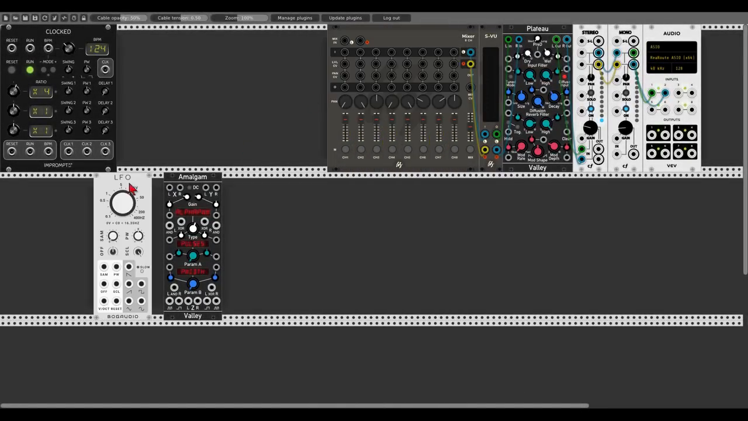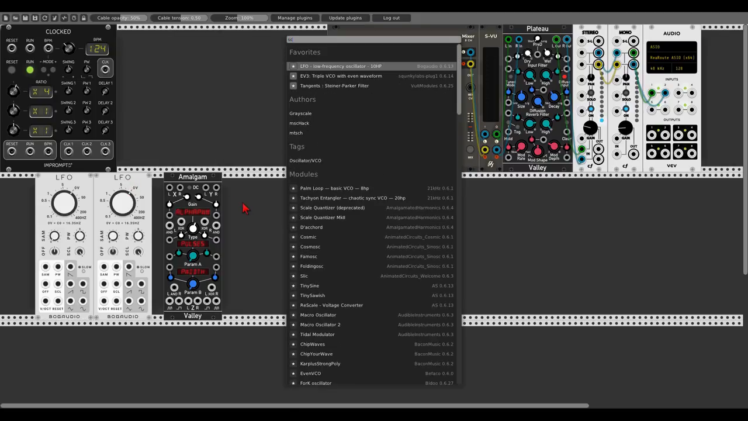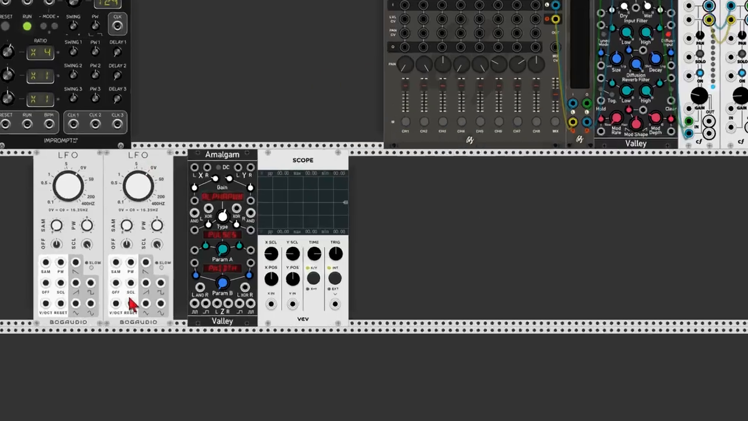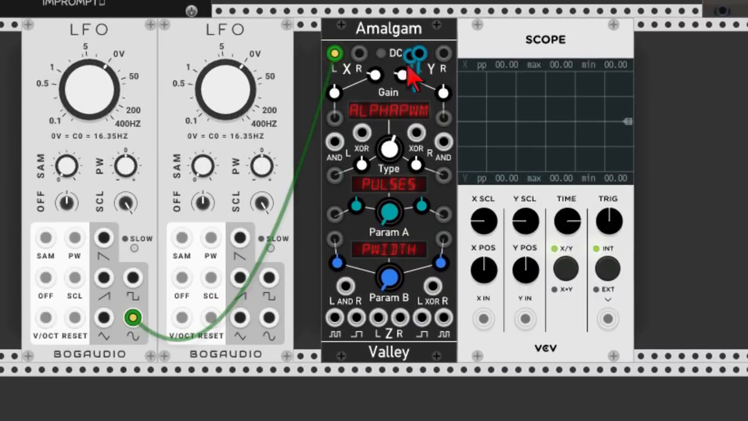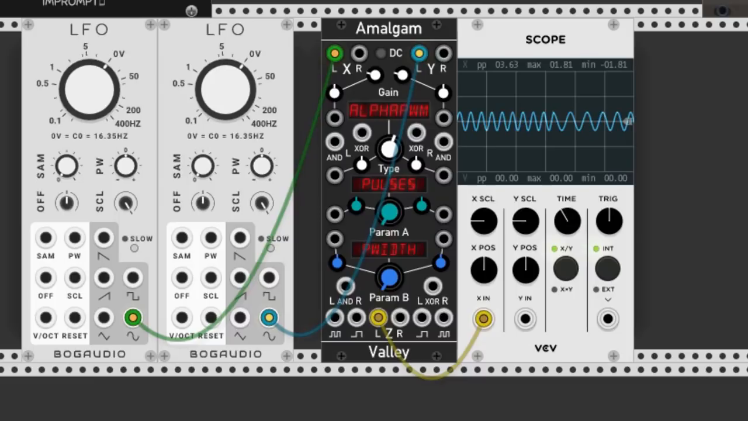So I will add, again, two LFOs and the scope. Let's send the LFOs to Amalgam and the output to the scope. Very nice. Change the frequency a bit, something like this. Okay, already we have a nice weird waveform. Now I can add pulses. You can see this also on the scope. Let's go even closer. You can see this.